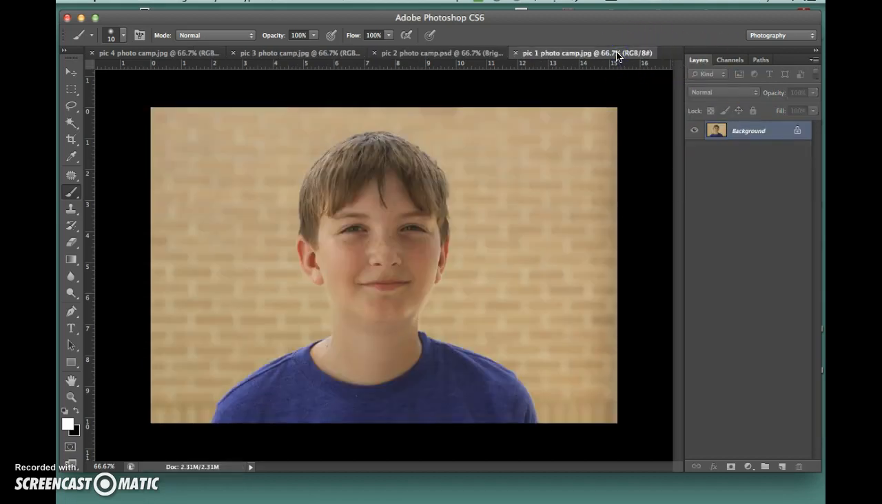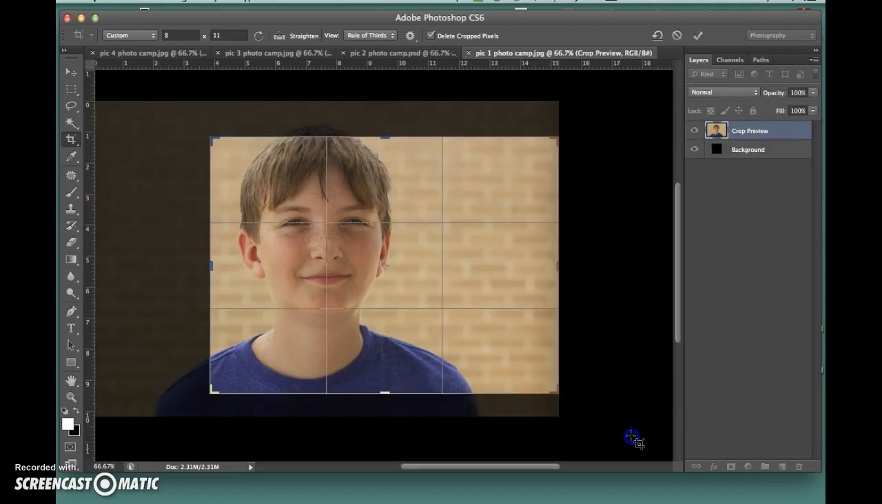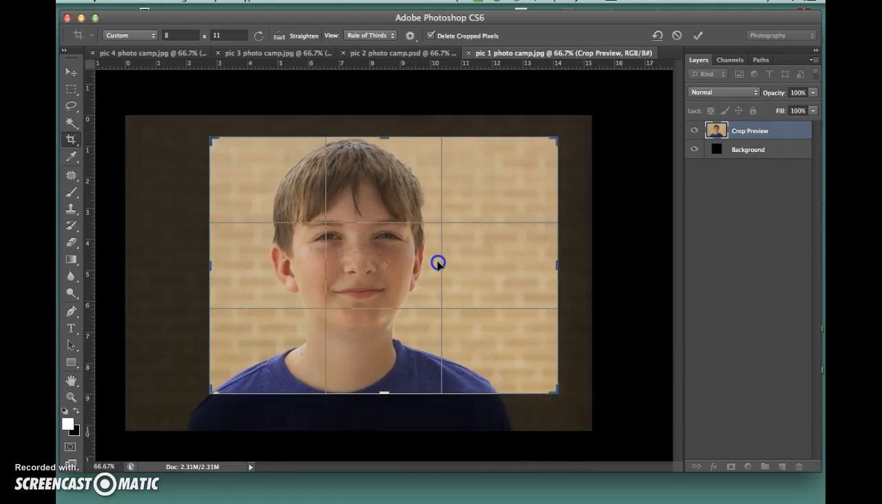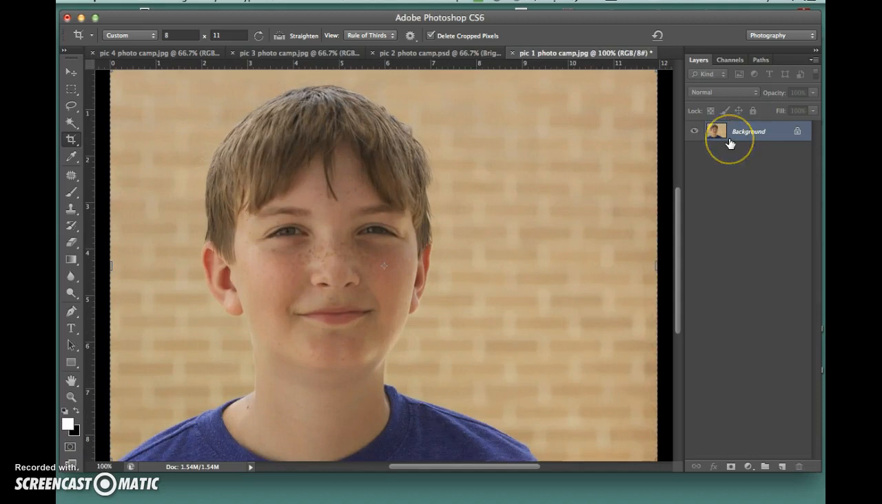Let's go to one more. Okay, let's go to this picture. Okay, I'm going to hit C for crop. And I like the way that that other picture had the rule of thirds. I like how it was kind of off-centered a little bit. Now this picture has a different problem than the other one. I'm still going to do all the things that I just showed you. I'm just going to do it really fast.